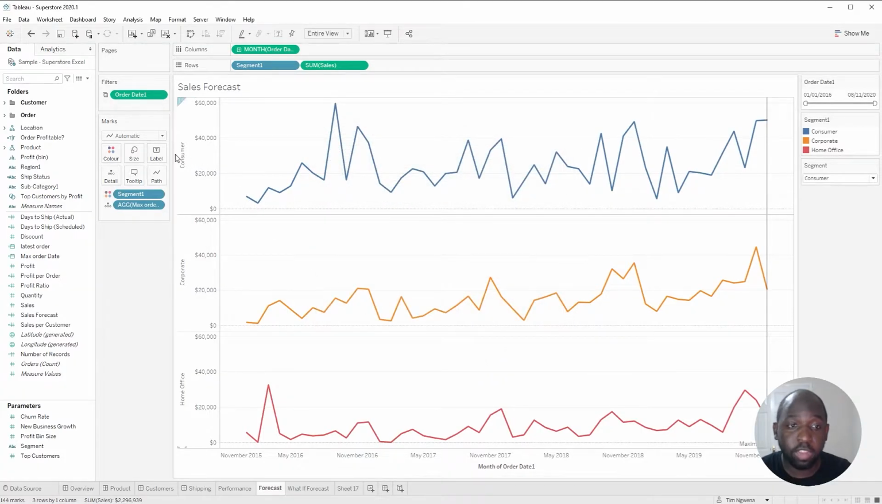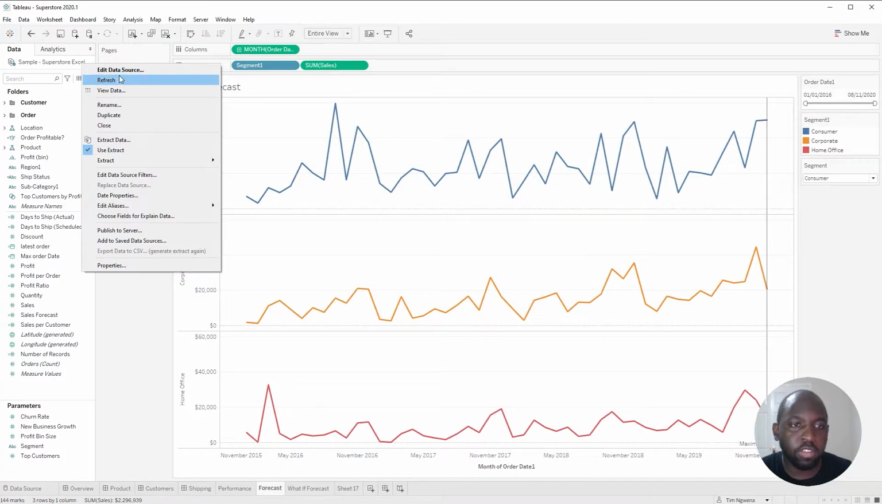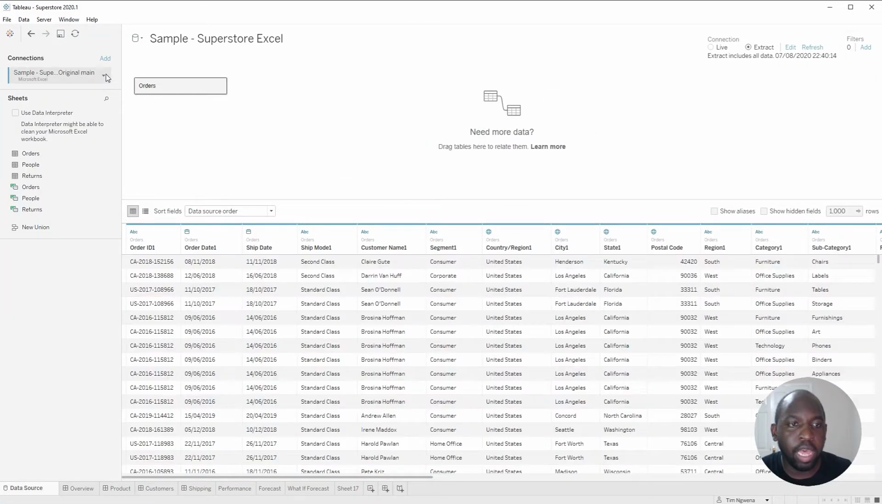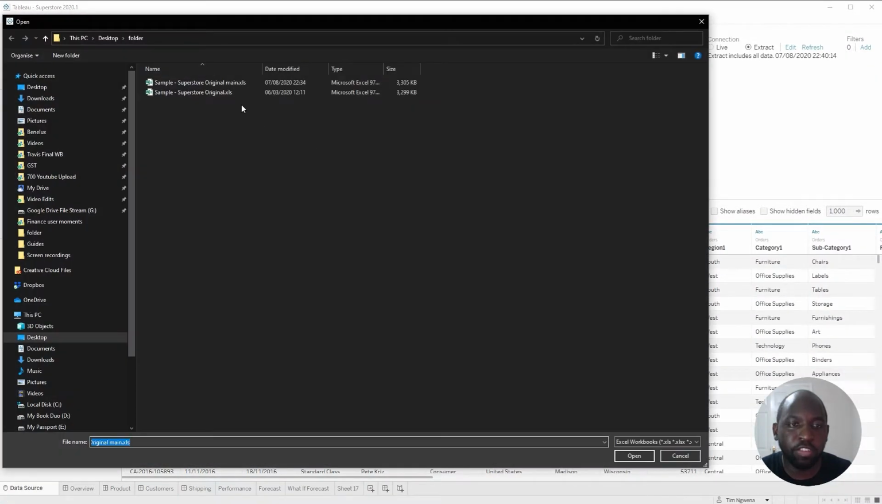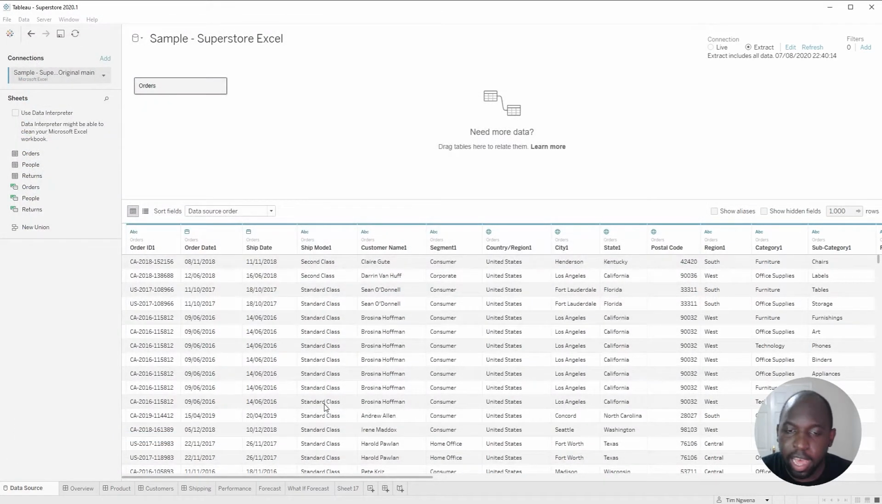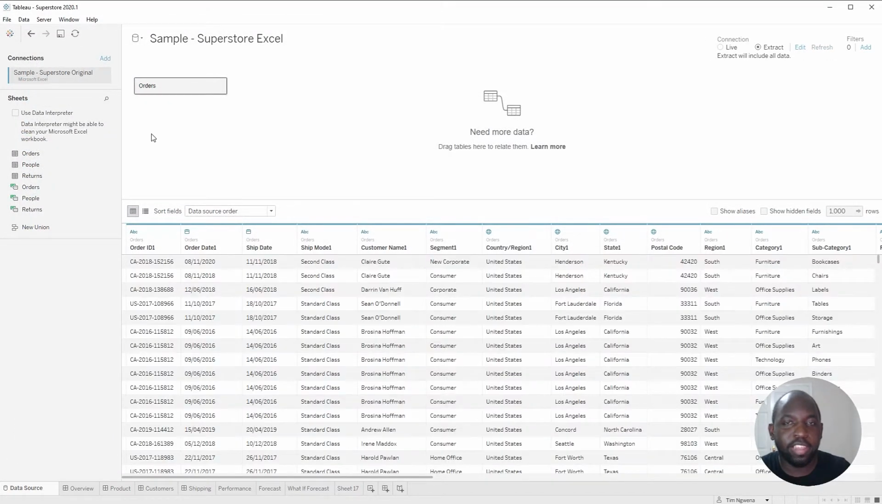I'm going to change the Excel file that we're connected to. So let's go here, edit data source. And I'm going to go into this edit connection. And this time I'm going to switch to the original Superstore file. Click open. I did this thing where I named it slightly funny. I named it original main and original. We've all been there, don't laugh, let's go.